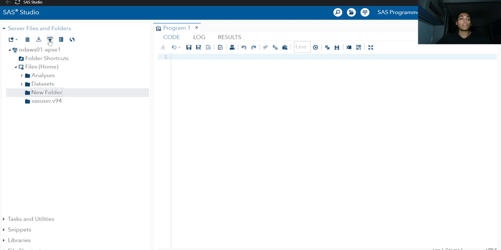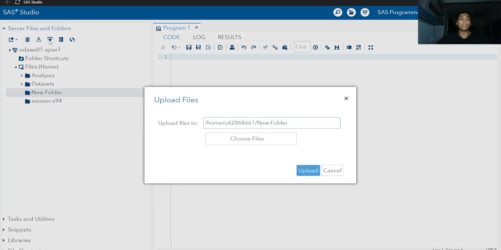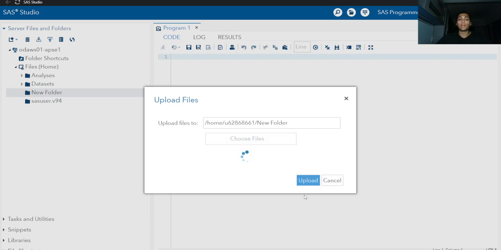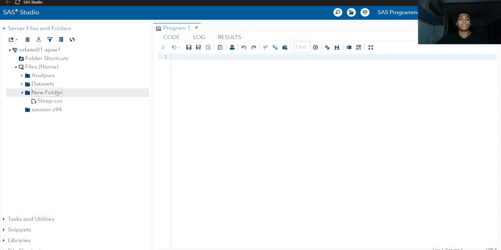As I already mentioned, to upload a data set into SAS Studio, SAS Cloud, we would need to go to the upload icon, select that, choose the data set which we want to upload, and upload it. Note that uploading a data set into the SAS Cloud does not mean that it is ready to use or that it is attached, quote unquote, for our analysis. We would need to do so manually.